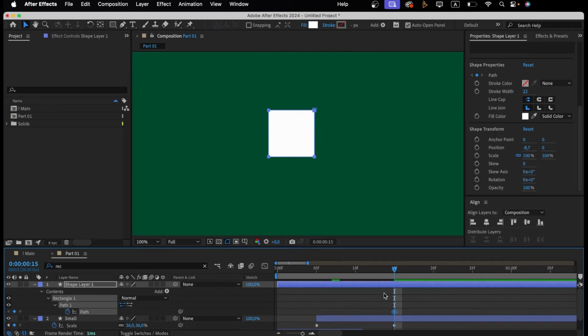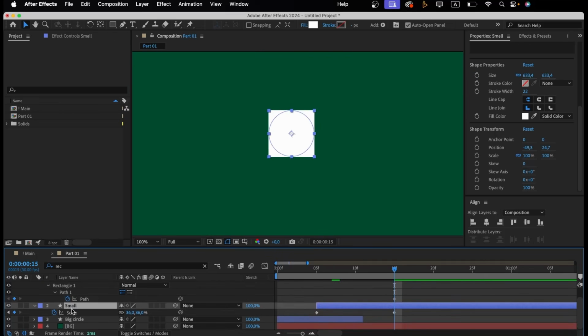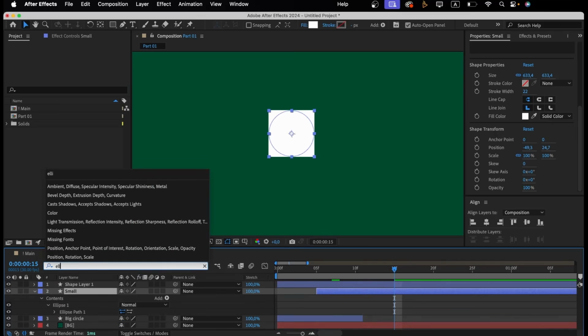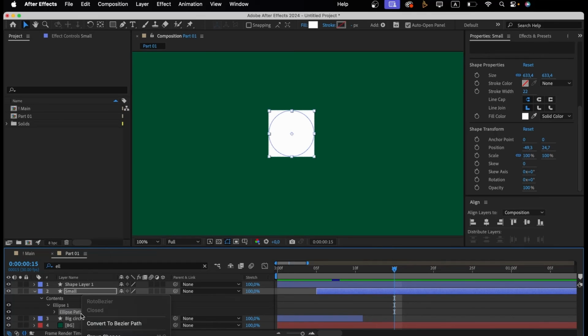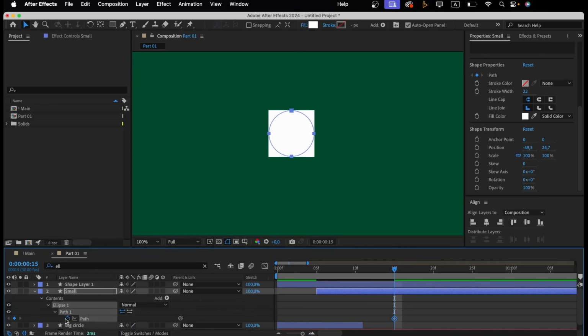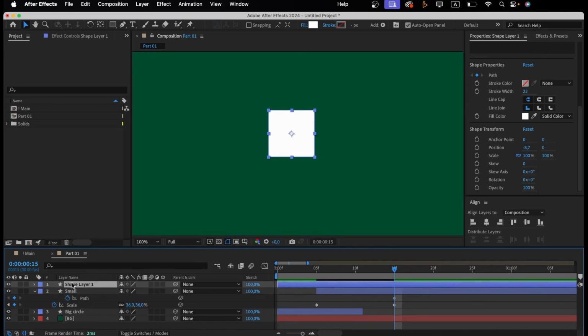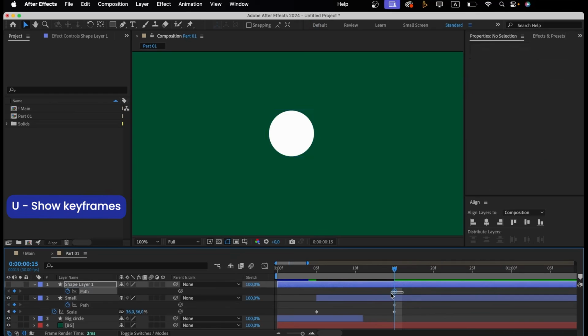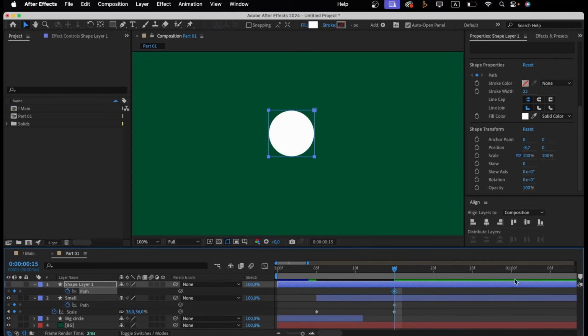At frame 15, set a keyframe for the path. Next, select the small layer, find Ellipse Path, and also click Convert to Bezier Path. At frame 15, add a path keyframe there as well. Now you can hide the square layer, copy its path keyframe, and paste it at 1 second onto the path of the circle layer.